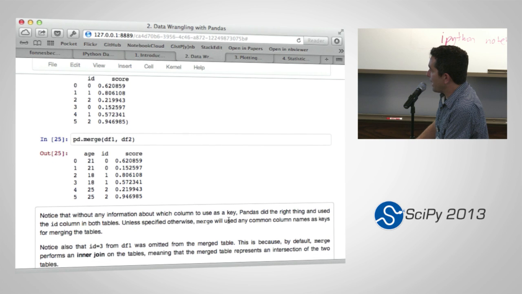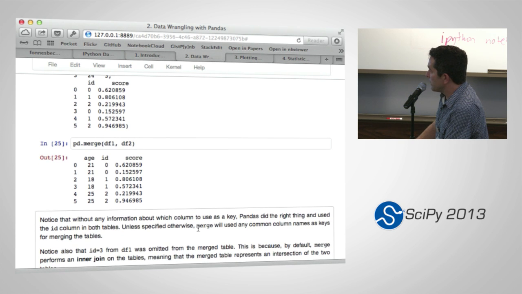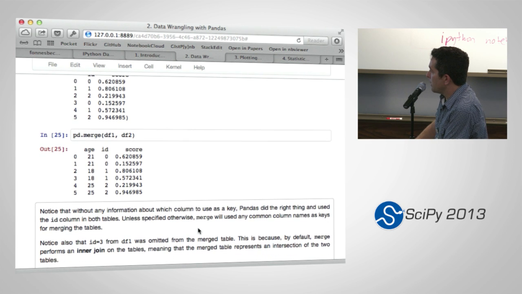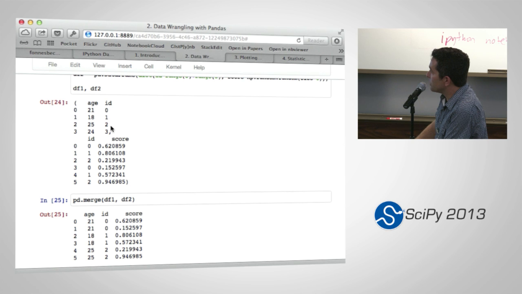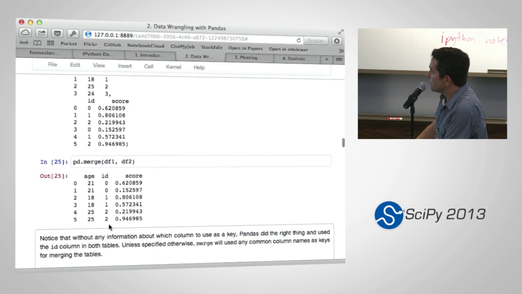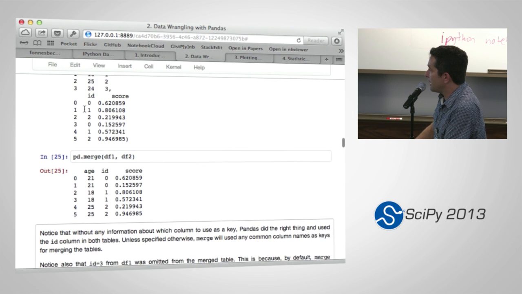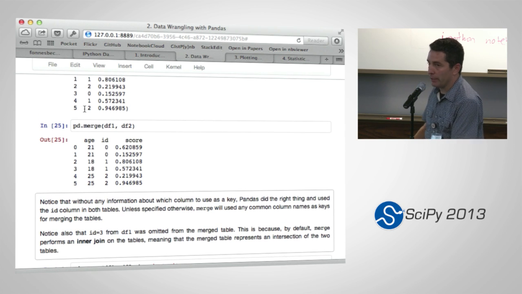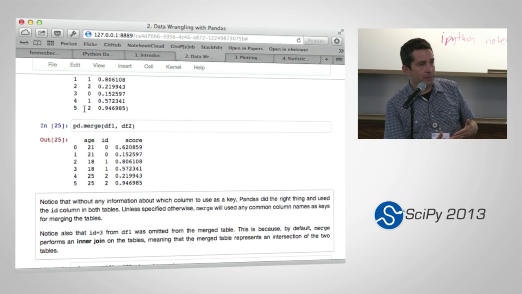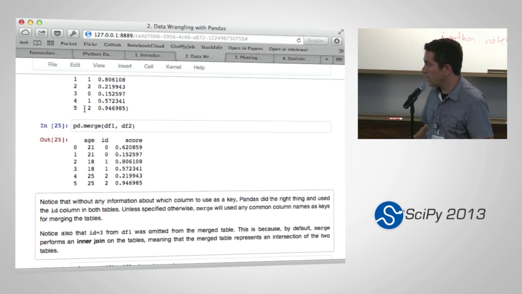Without any other argument, it uses any common column names as the keys for merging them. And notice also that ID equal to 3, which is up here, doesn't show up here. The reason is that there is no ID equal to 3 in the second table. So this does what is known, by default, as an inner join. By inner, it essentially means the intersection of the two tables. It's the things that are in common only.